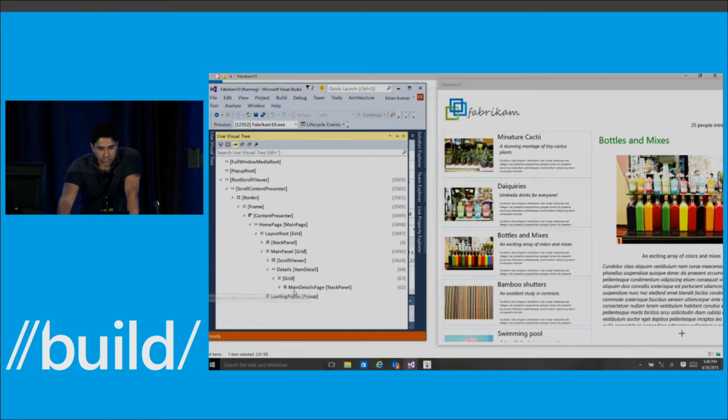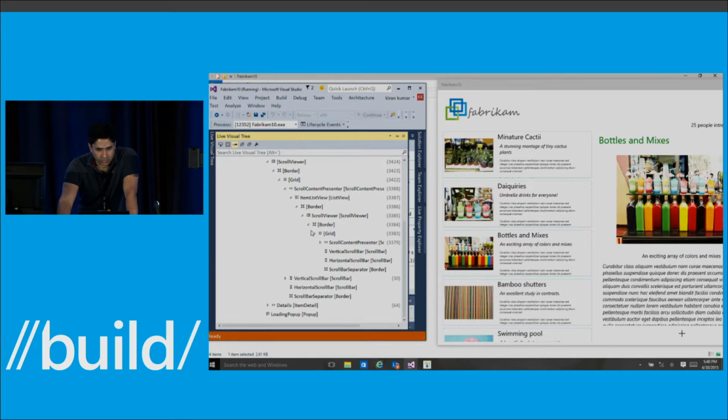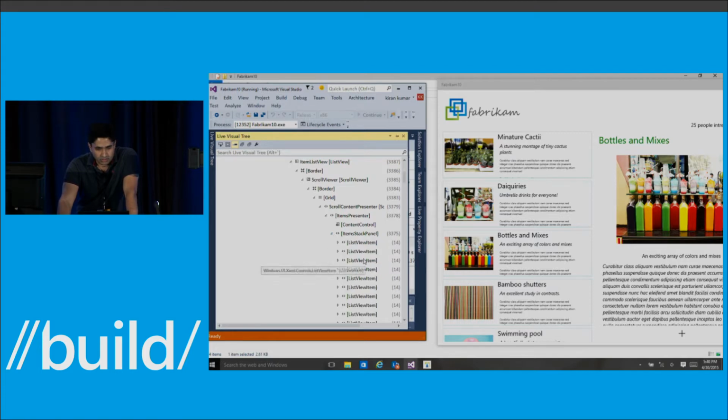That's great. So let's take a look at how our list view is performing in this case. So let me keep drilling into this until I get to my list view here. So this is good. I have a scroll viewer. I have a content presenter here. Let me go in. Item stack panel. So list view item. Great. So we are at list view right now.